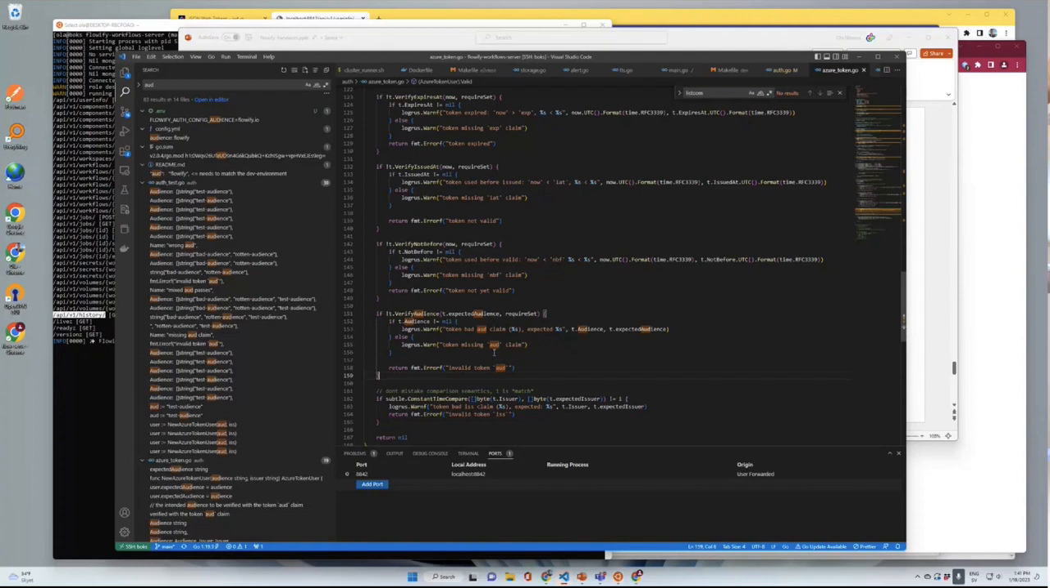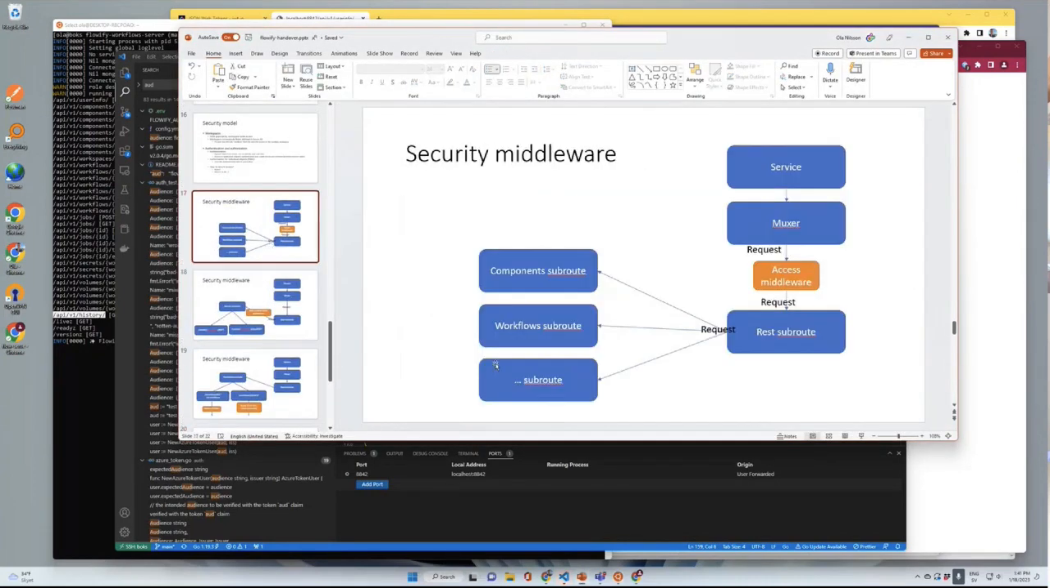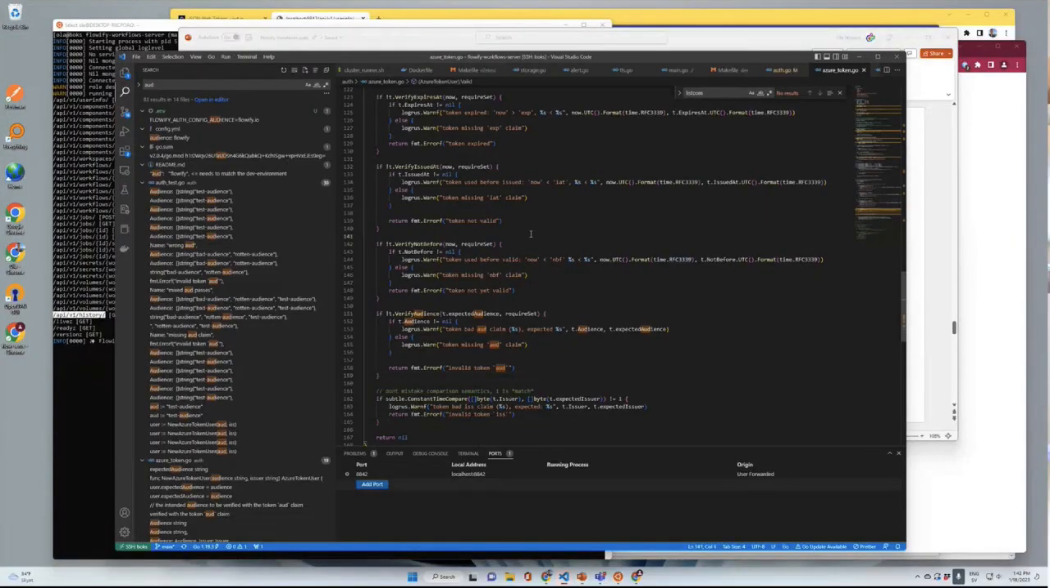So where do we inject this checking? And we do that in the REST.